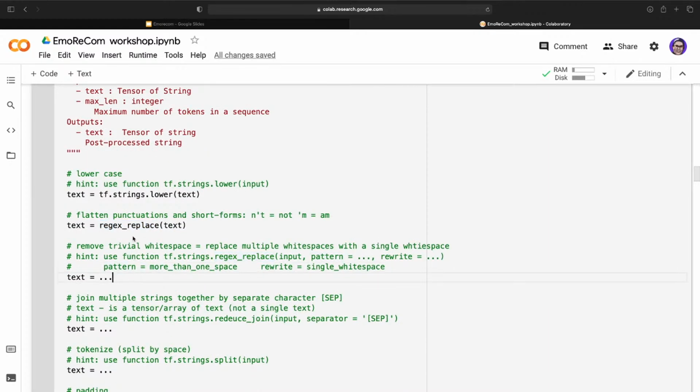The next step is that we need to remove trivial white space. We do it because if there are multiple white spaces, then when we tokenize, the algorithm may treat the white space as a word. It's going to trick the deep learning model a little bit. So I need to remove the trivial white space here.